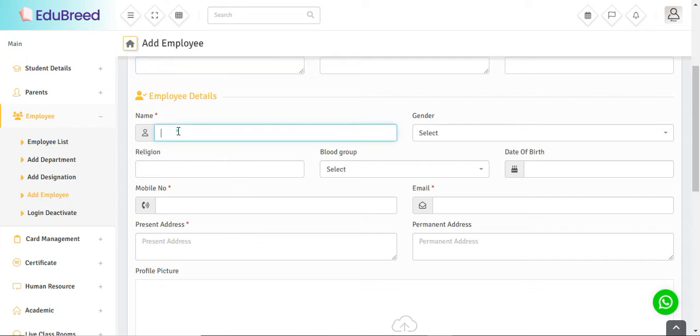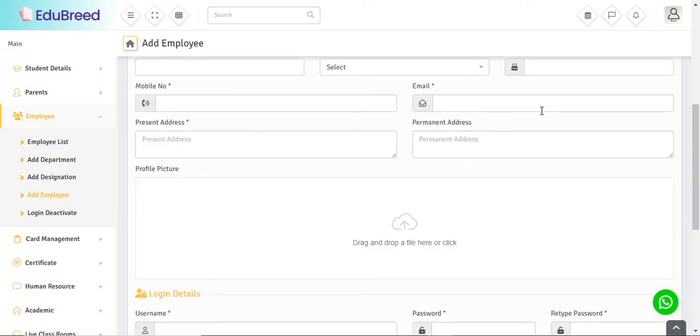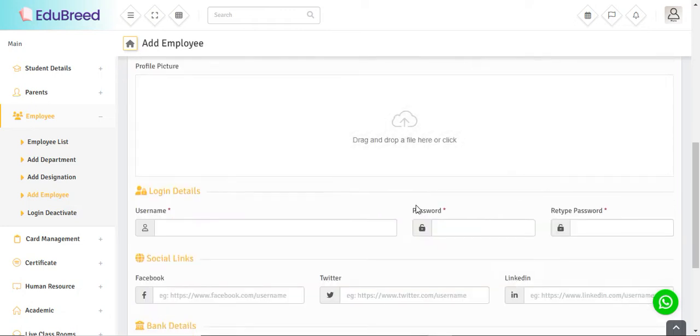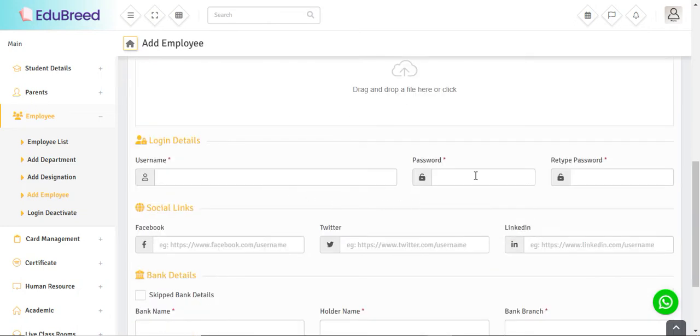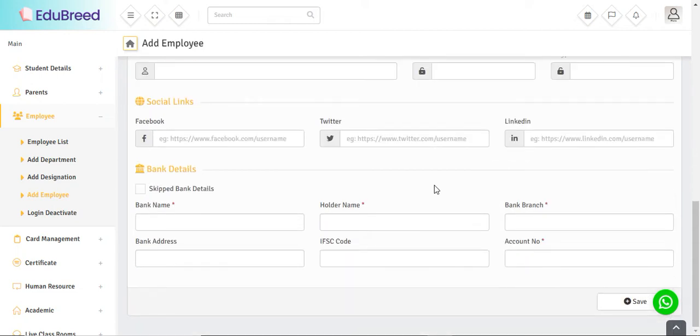This is where you enter the employee's name, then the gender and all of that information, phone number, email address, then the present address, photo, then username and password of the employee, so they can also log into the portal. Then the bank account details and all of that. Then when you're done, you can click on save.